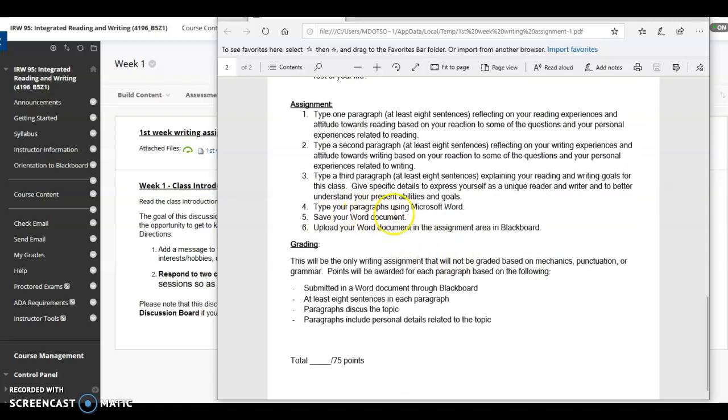You will need to type your paragraphs using Microsoft Word. Please see the first video to download Microsoft Office on your computer if you do not already have this. Be sure to save your Word document, and then be ready to upload the Word document in the assignment area in Blackboard. Below is how this assignment will be graded and how many points it's worth.